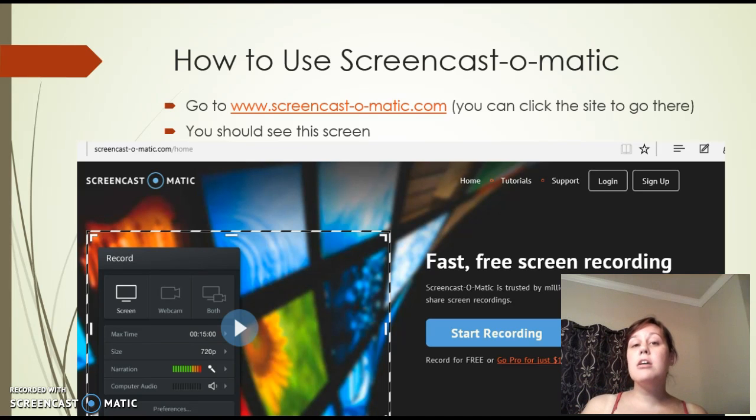So when I start talking about screencasting, I have all different levels of teachers, and some of them start to ask me things like, where do I find a screencaster? How do I do that? That sounds really, really difficult. So my favorite digital screencaster is Screencast-O-Matic.